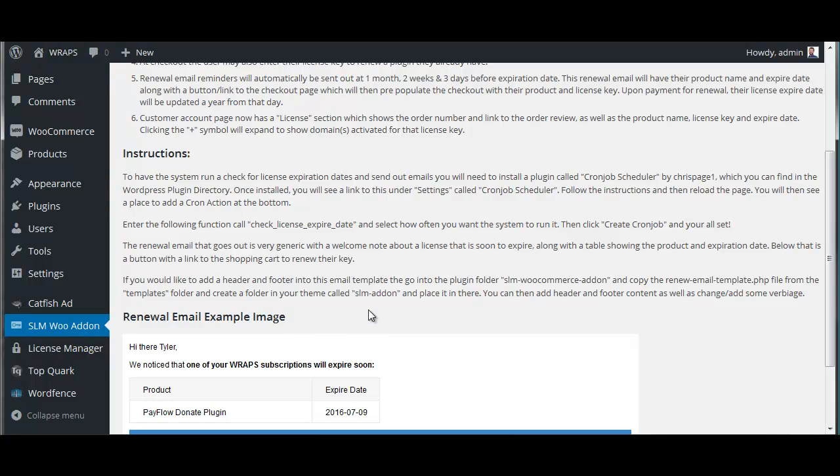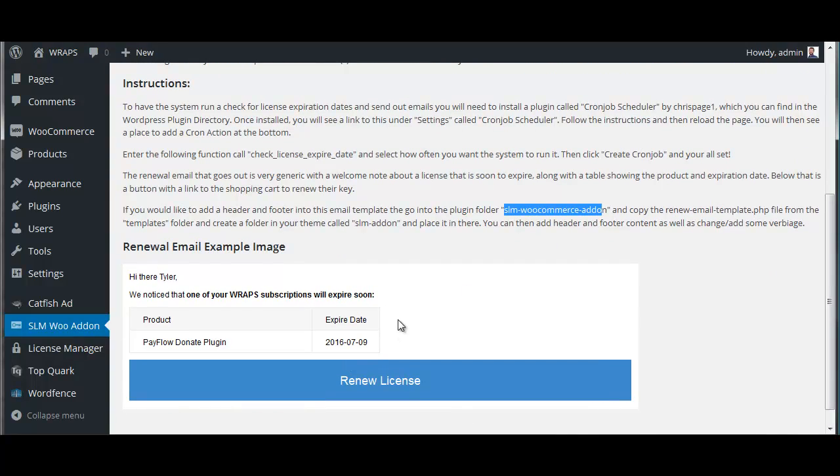If you would like to add a header and footer to this email template, then go into the plugin folder for my plugin, and this is the name of the plugin folder, and copy the renew-email-template.php file from the templates folder, and then create a folder in your theme called SLM-Addon and place it in there. Then you can add a header and footer and change verbiage or whatever. Here's an example image of what that looks like.